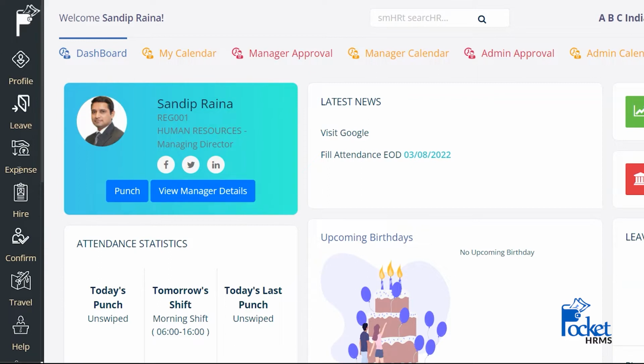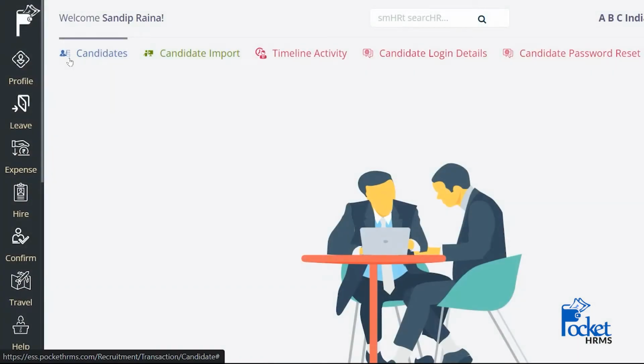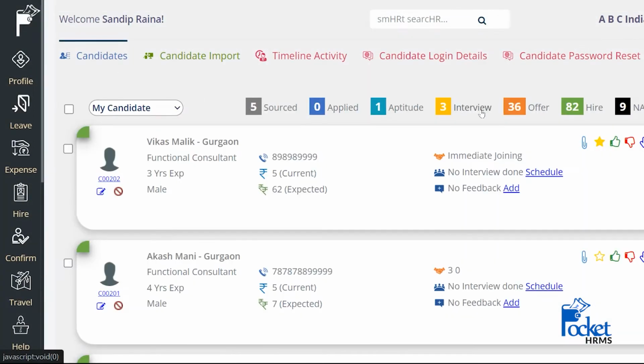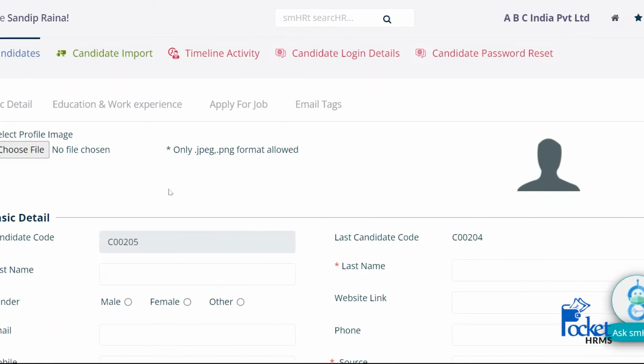We need to select the Hire menu item and select the submenu item Candidate to reach the Candidates section. Clicking on the Candidates tab opens the candidates list. We need to click on the Add button to open the Add Candidate screen.